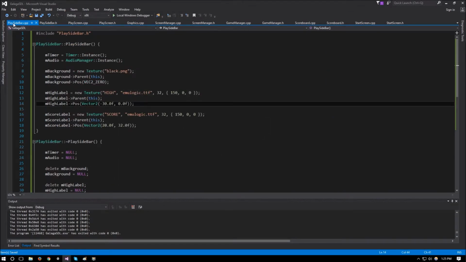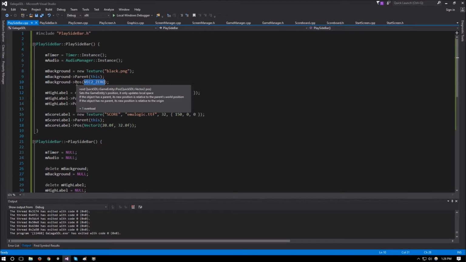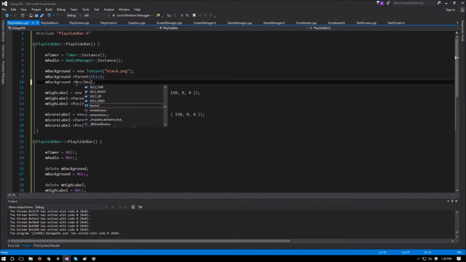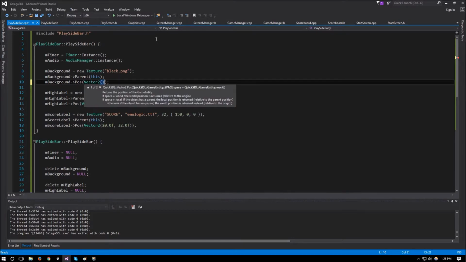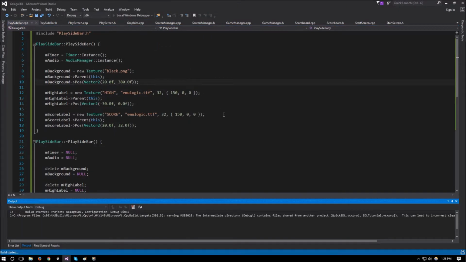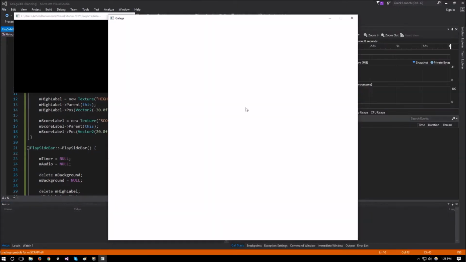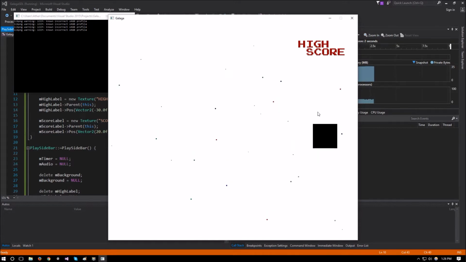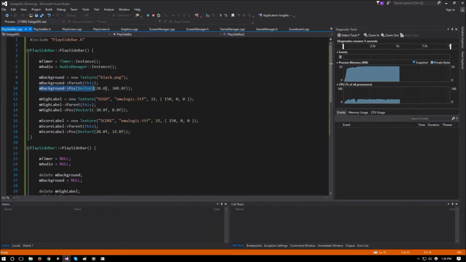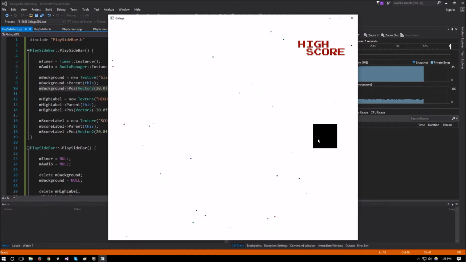So now we can go to our play sidebar, and over here for the position of the background, we want to center it instead. So instead of this, we will do a vector 2, and the position for this will be 20.0f on the x and 380.0f on the y. And that should put it somewhere in the middle. There we go. So we moved the background down and to the right a little bit.